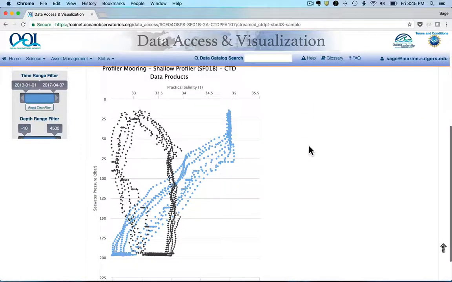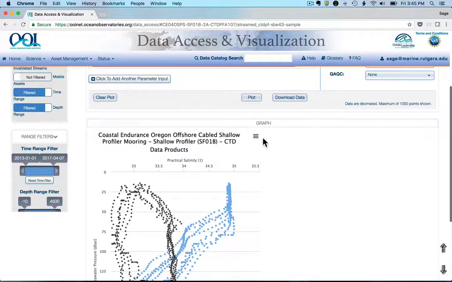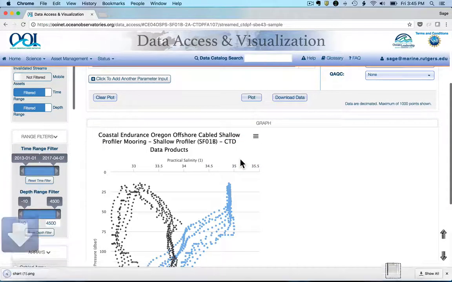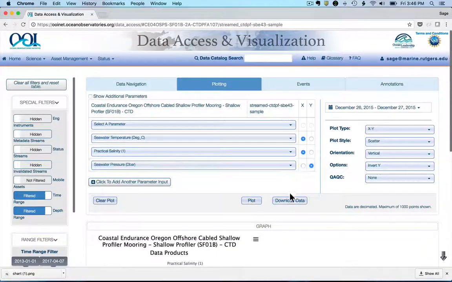Once you have a graph you like, you can download a copy to your machine. Click on the hamburger icon at the top right of the graph and select the image format you prefer to download. Finally, once you have a dataset you are interested in, you can also download it to your computer for further analysis. Simply click the Download Data link.